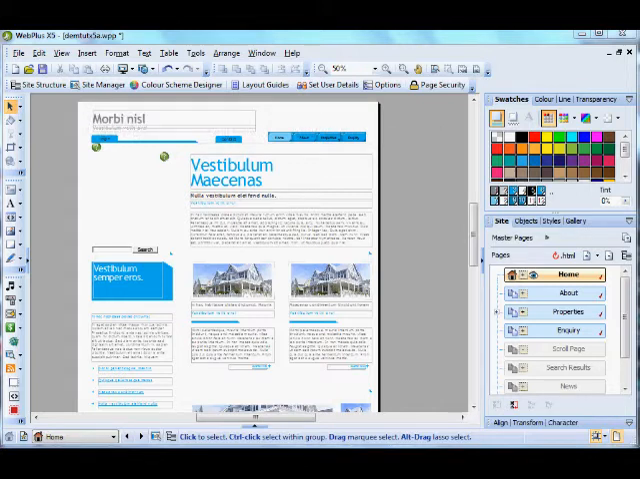This is a quick intro to WebPlus X5. We'll look at the workspace and some of the toolbars and the studio. On the right here, you've got the studio.